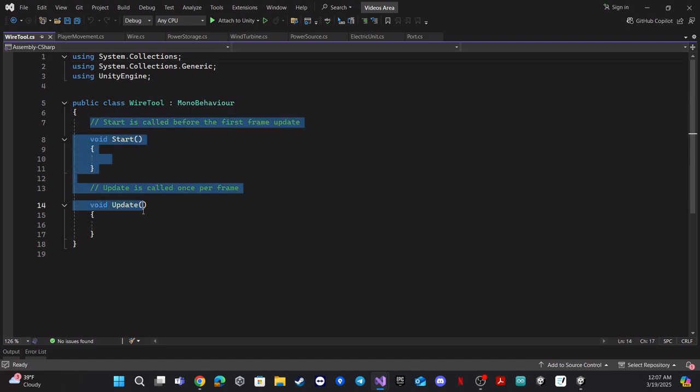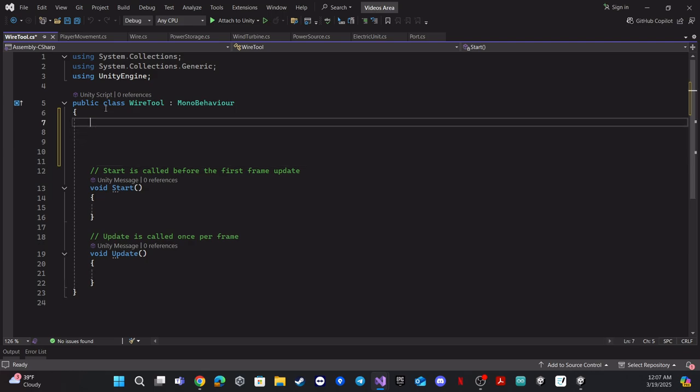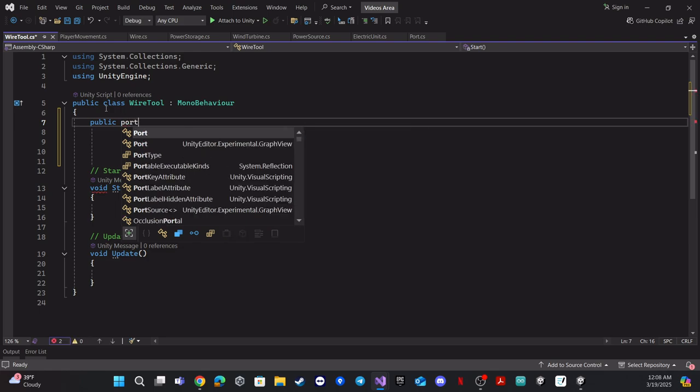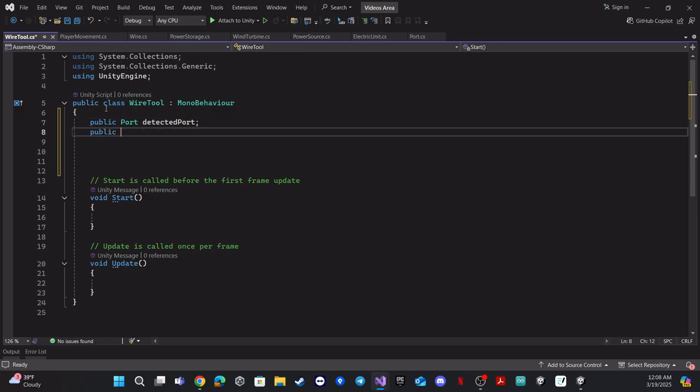Okay, so first of all, we need to detect the ports which are in front of us so we can interact with them and connect them with each other. So let's do that. First of all, I need to declare a new variable, a new Port, and let's call this detected port. I need also a float, call this detecting range.